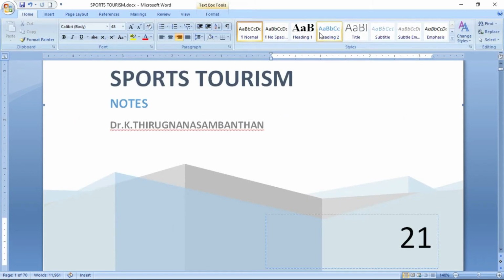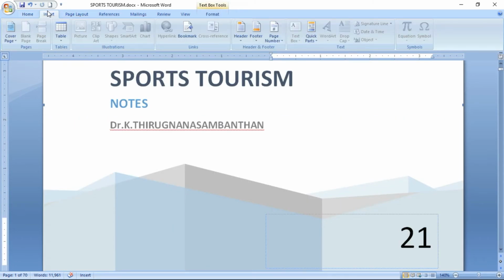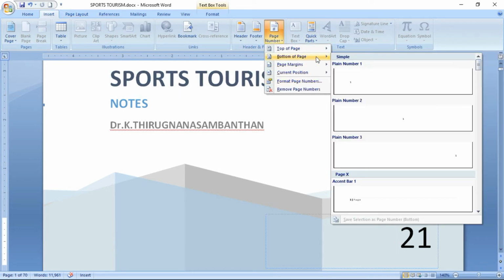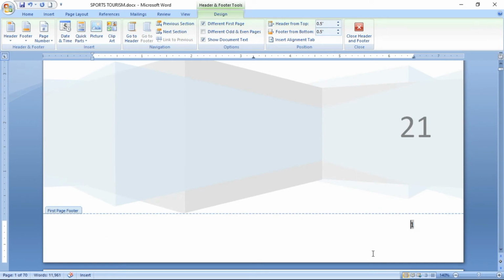Suppose I want to insert the page number at the bottom of the page. Here also you have 3 options: left, center and right. Let me select right. So now you can see the page number appears at the bottom right hand side.